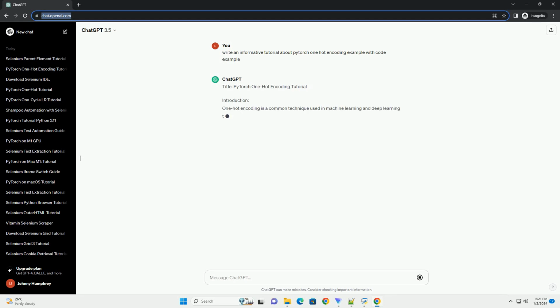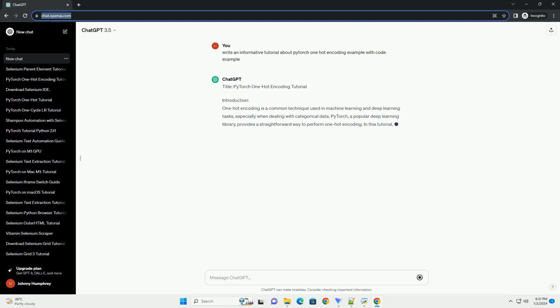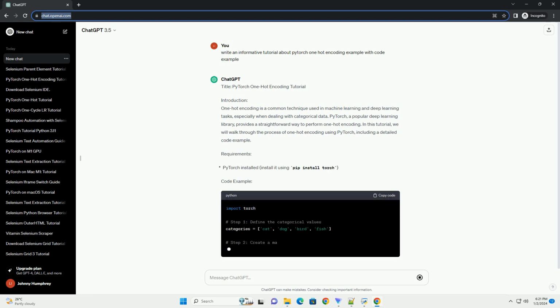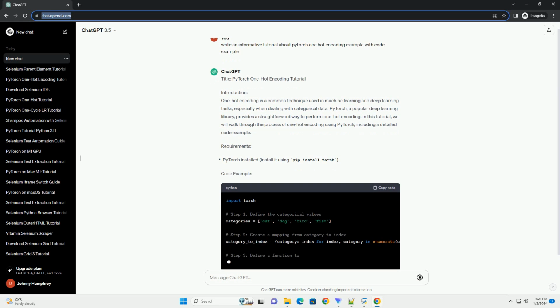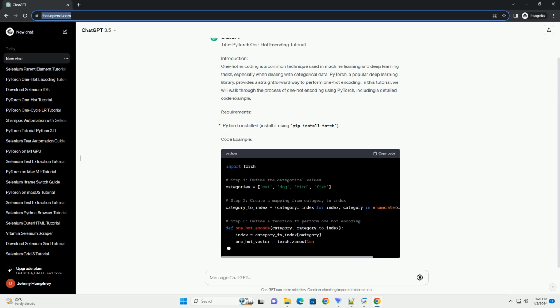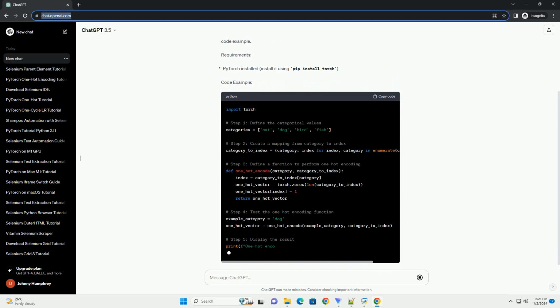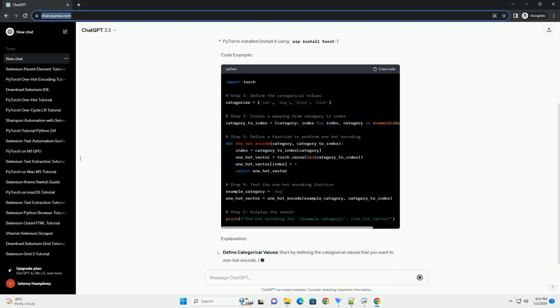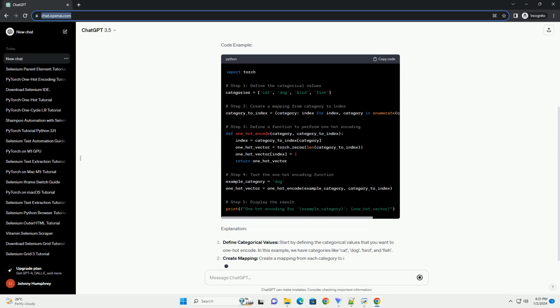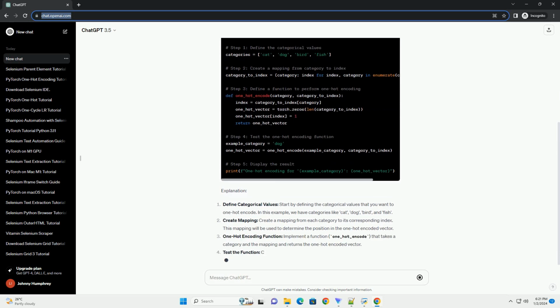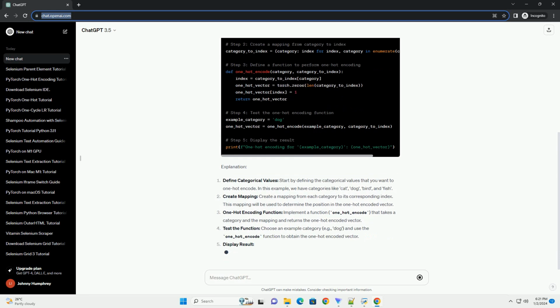One-hot encoding is a technique used in machine learning to represent categorical variables as binary vectors. In PyTorch, you can easily perform one-hot encoding using built-in functions. In this tutorial, we'll walk through a simple example of one-hot encoding with PyTorch. If you haven't installed PyTorch yet, you can do so using the following command.